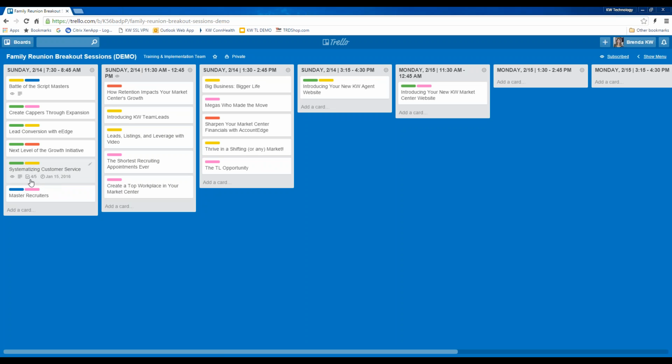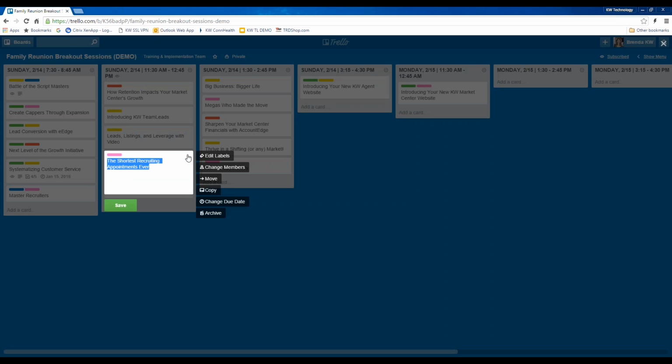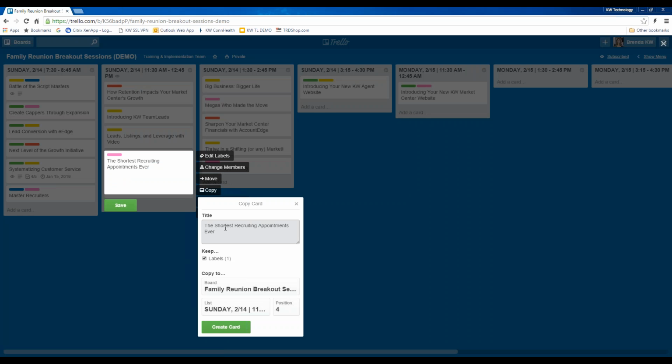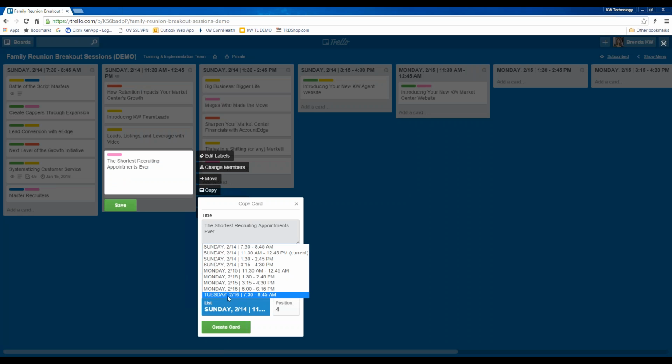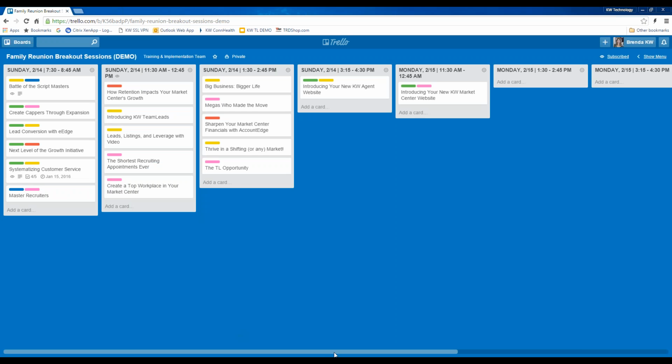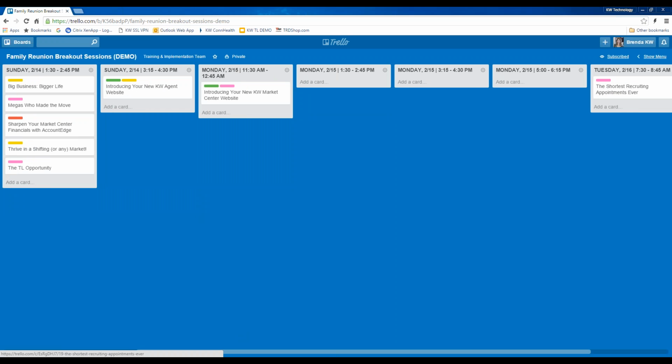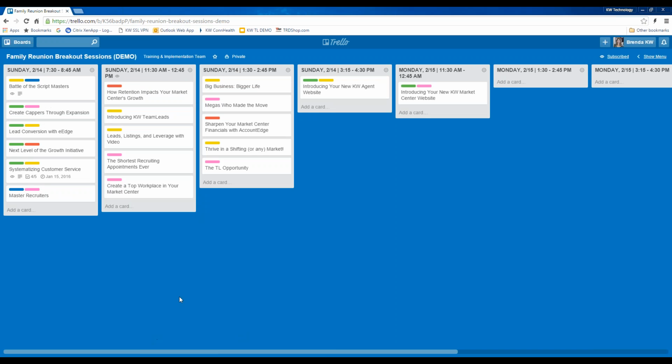for that card. So yes, you can copy a card from list to list. Another quick way to do that is just to click on the pencil and say copy, because sometimes, as you know, breakout sessions, popular sessions, will run them multiple times. So I want this one to also occur on Tuesday morning. There it is. This is just the tip of the iceberg with what you can do.